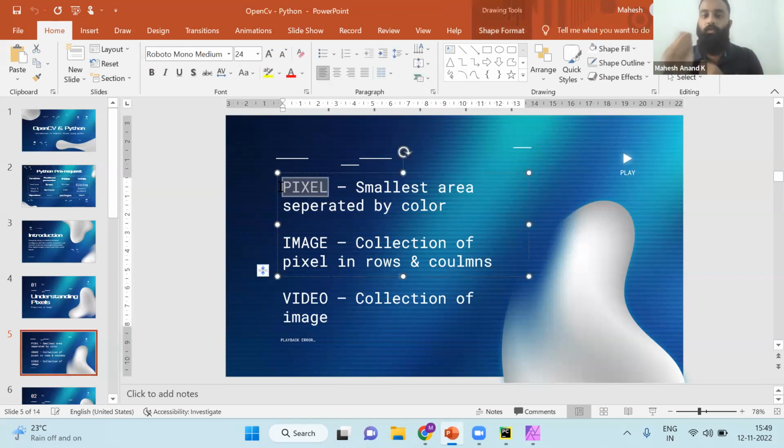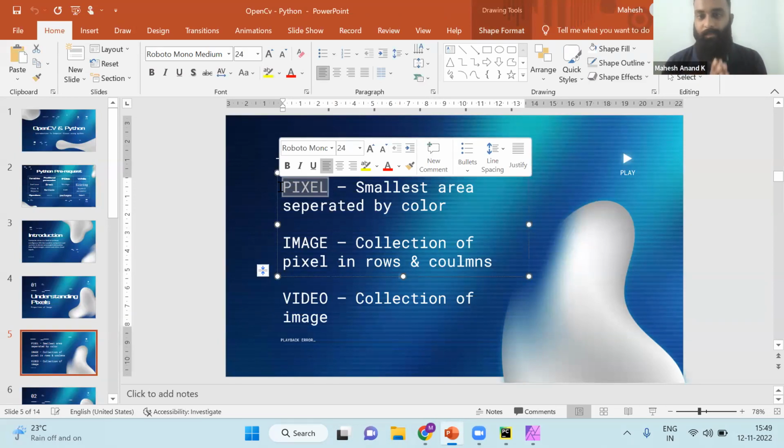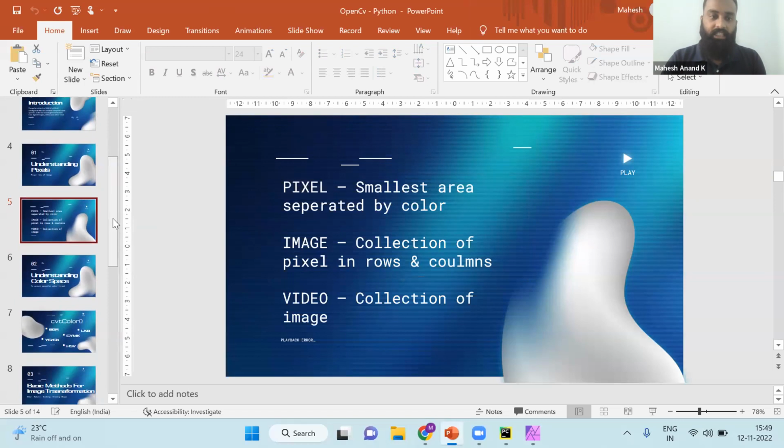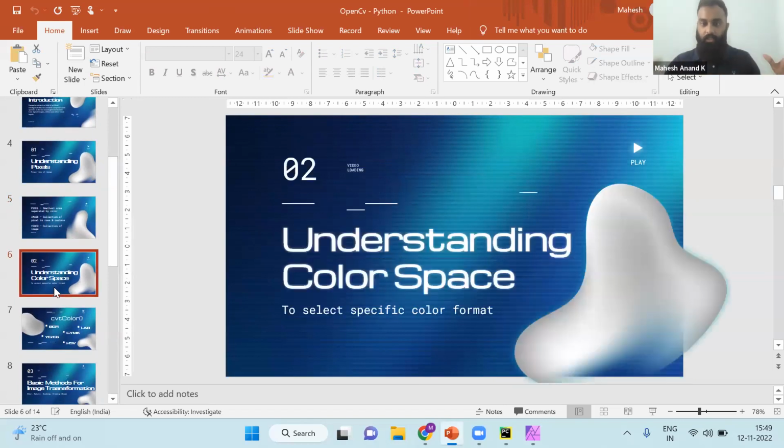Now we will learn a little more about the pixel. If you want to understand more about the pixel, you need to understand something about color space, but we'll hold on here. Until this point, we will do some demo.